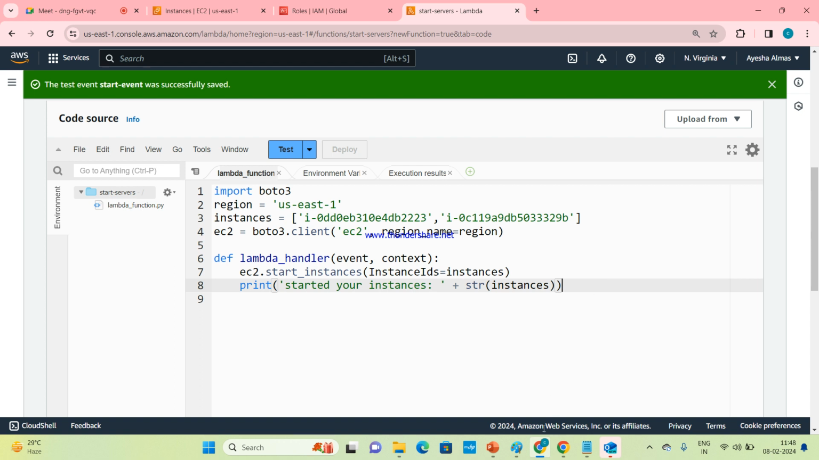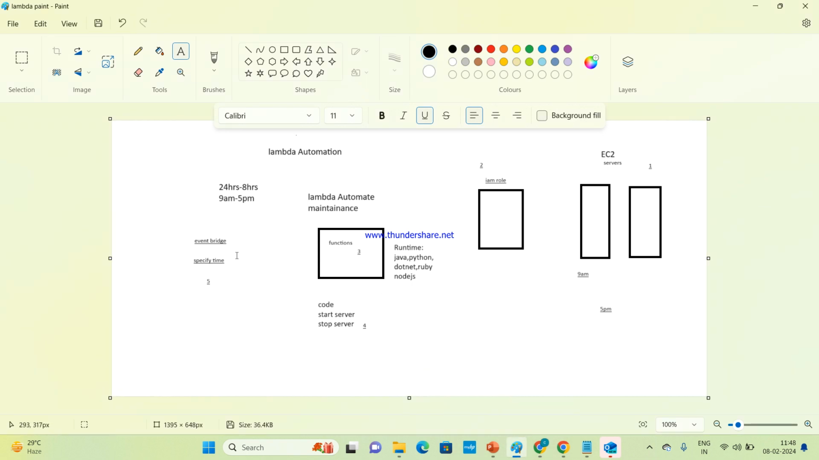In short, I'll explain this. We have done it manually, we have tested, right? We have executed. But to automate, to specify the time, we need to use EventBridge. The same steps: first we need to create servers, IAM role, create functions, and upload the code. The last step is EventBridge. This we have done manually and cross-checked manually. But to automate, to specify the time, we use the next service of AWS, that is EventBridge.